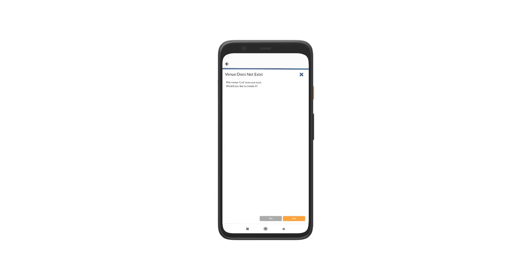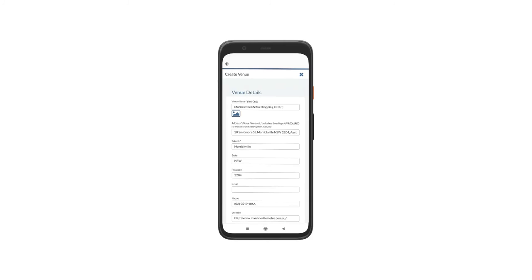Let's proceed to adding a venue. If the venue you entered in the field is non-existent, the app will ask you if you want to add that venue. Tap Yes to proceed. The venue details page will open where you can enter details of the new venue location. Enter the address in the field provided and Google Maps will suggest locations. From the suggestions, tap the location. All available information will be filled out automatically.